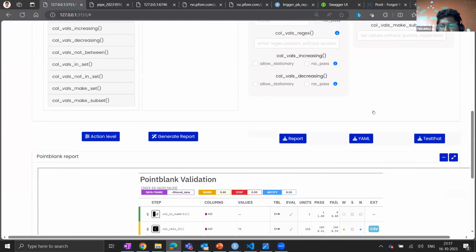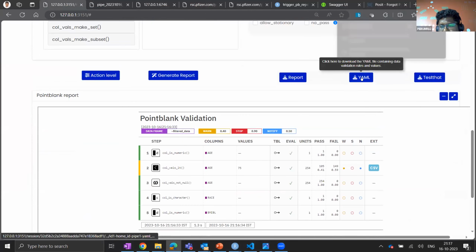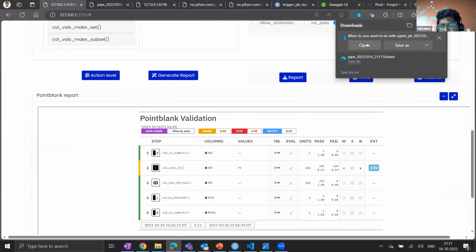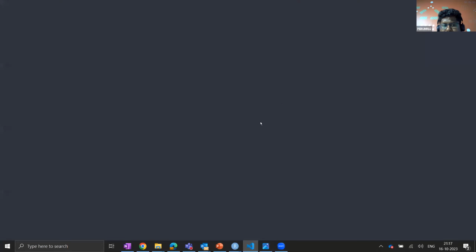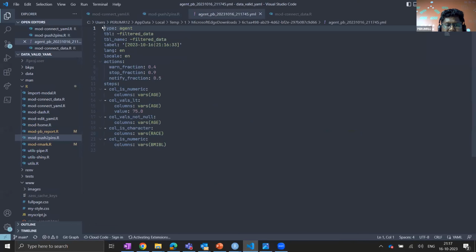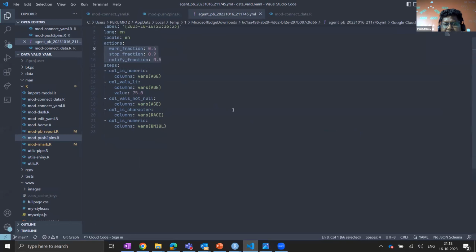The next thing is that you can download a YAML file. This is the important step. I already mentioned that. This is what that YAML file looks like. There is a value 75 that we are passing into that, and the action level conditions and the timestamp and everything we have provided. And this is a YAML file. We are using it in our next application too.